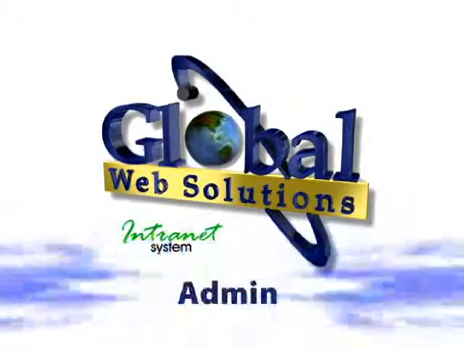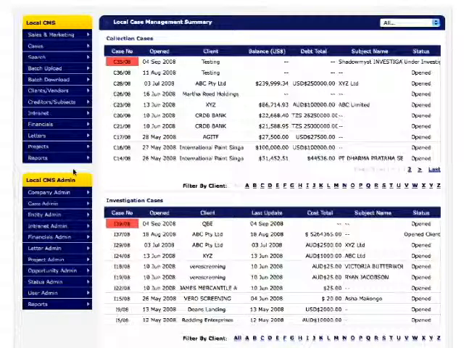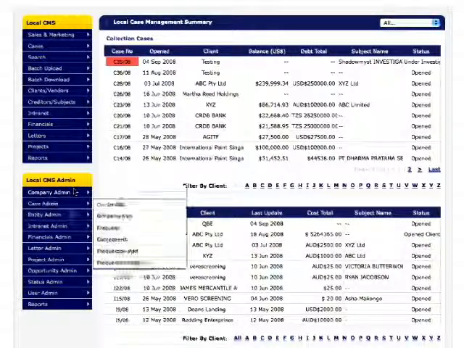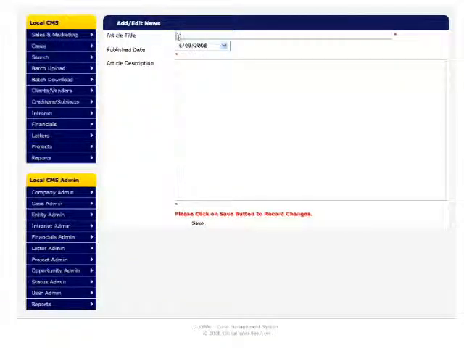Now that we have seen the valuable features, let's take a quick look at the admin area for the intranet system. The admin area can be found on the left of the Case Management home under the Local CMS Admin. Under the Intranet tab, you'll find several categories: News Add, News Search, Event Add, Event Search, Forum Category, Newsletter Add, and Newsletter Search. News Add will allow you to write articles to be published to the news section of the intranet system. Just enter the article name, date, and description.